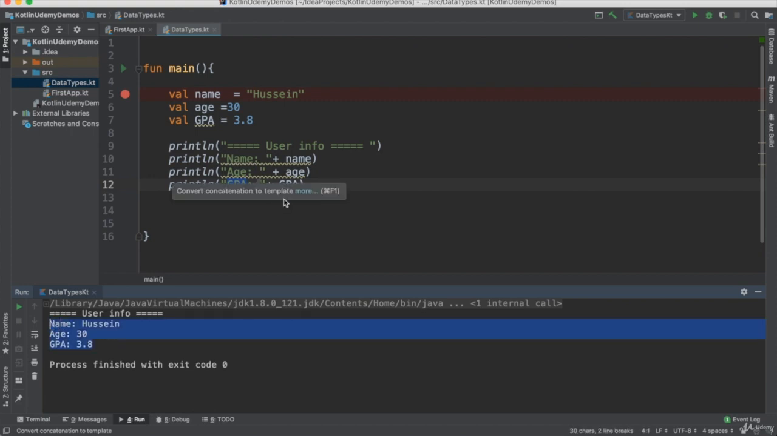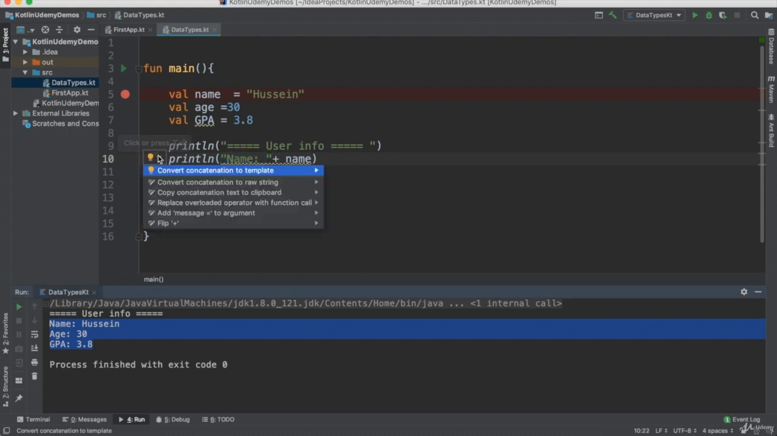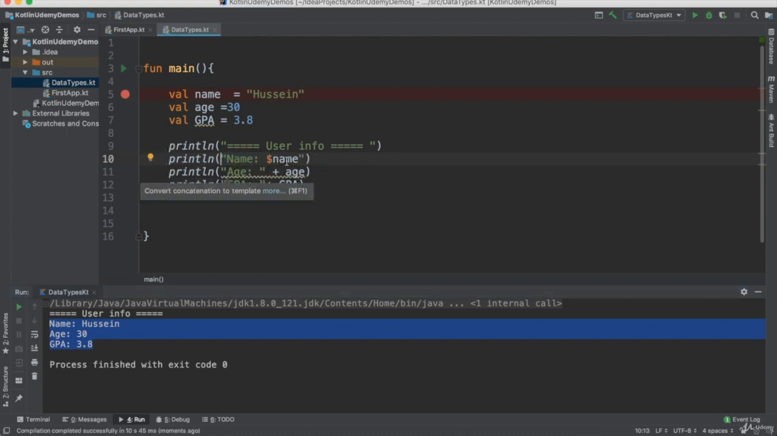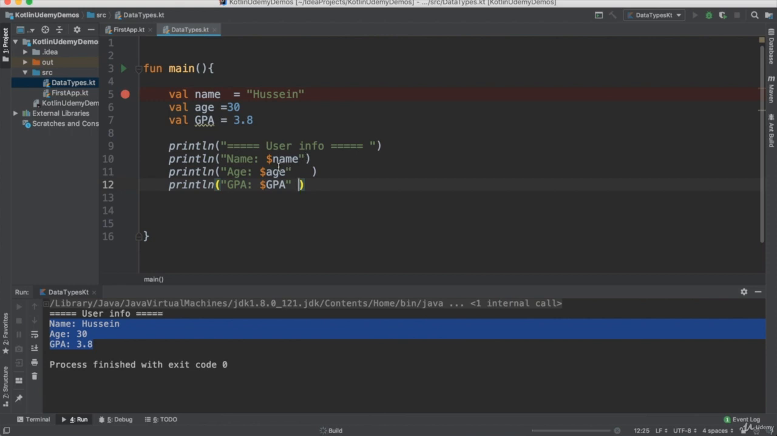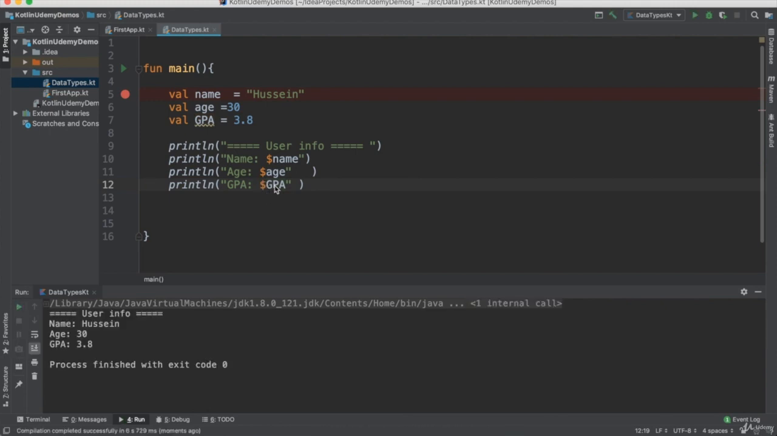That's so good. But this is not the nice way that Kotlin recommends. Kotlin recommends that if you need to concatenate strings, you use a template. So if you click here, it says, hey, convert it to template. Template means all you need to do is move the variable inside the string and add a $ sign before it. This one I move here and add a $ sign before it. This one I move here and add a $ sign before it. It is nicer, same result, cleaner. So whenever you want to print a variable in a string, just add a $ sign before the variable name and print it. This is one way.